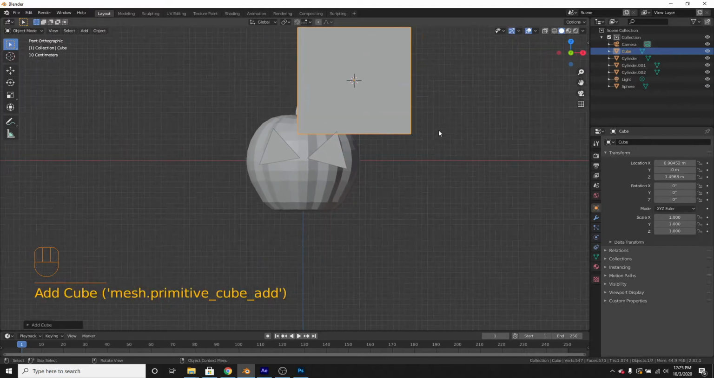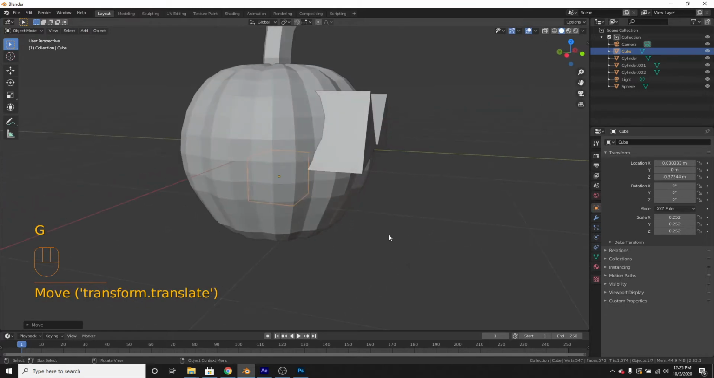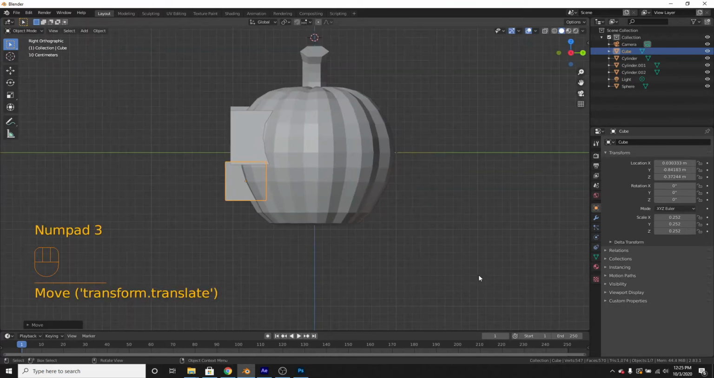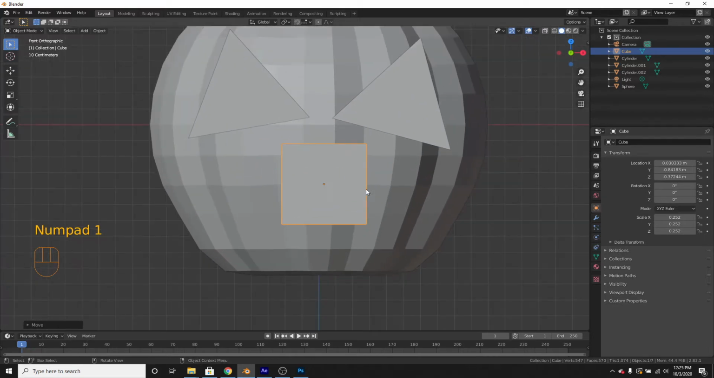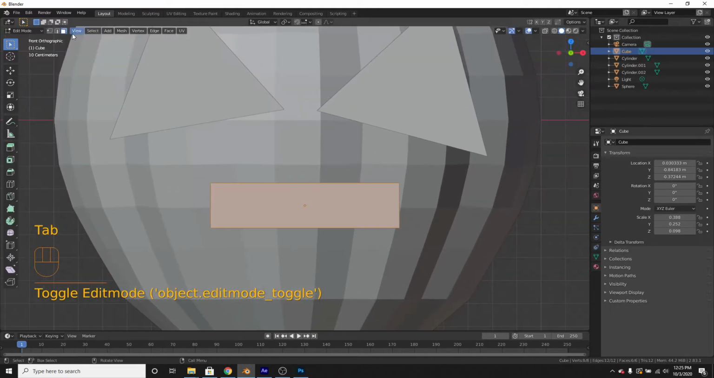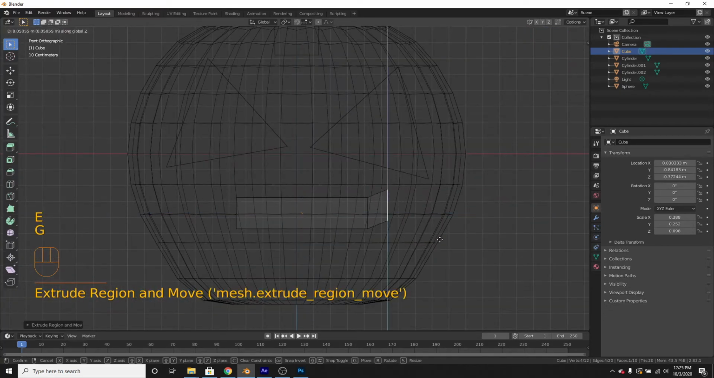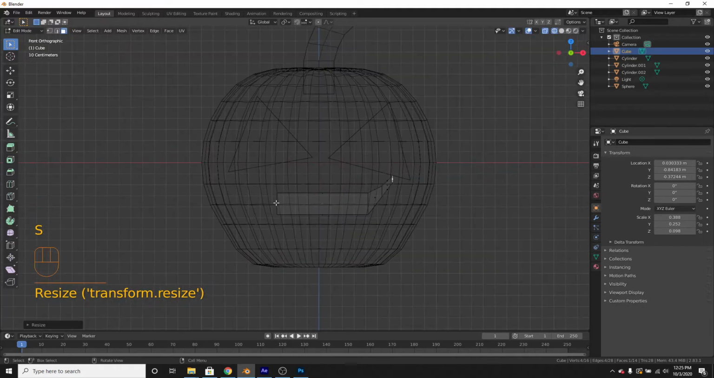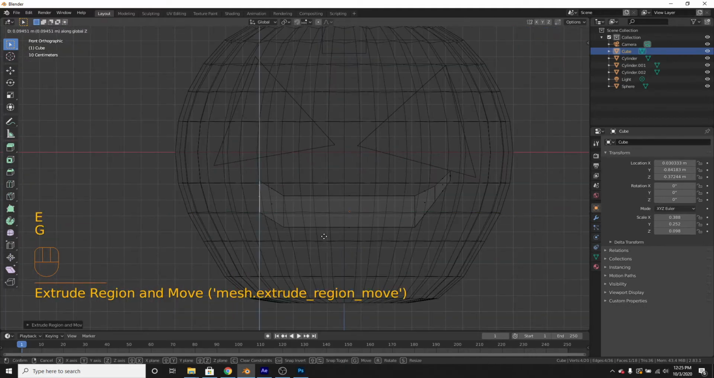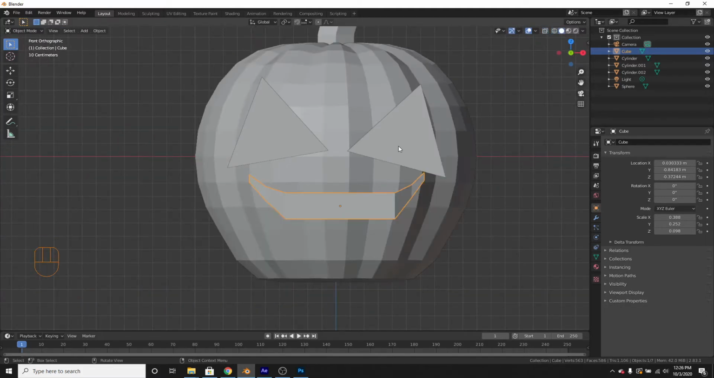Let's add a cube for the mouth. Let's scale it. And again, move it so it's coming out of the pumpkin. Scale it on the z-axis, on the x-axis. Let's select this edge, extrude it, put on the z, scale it, extrude it, and scale it some more. Extrude, scale, extrude, and scale. And we have a very basic mouth.